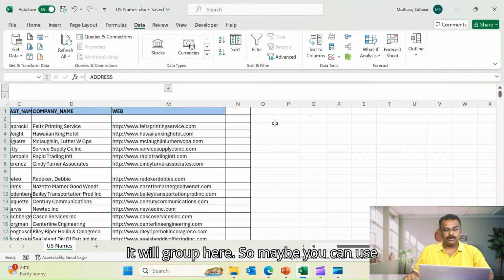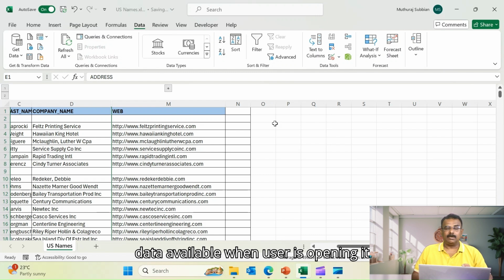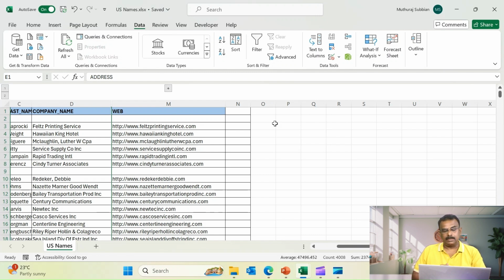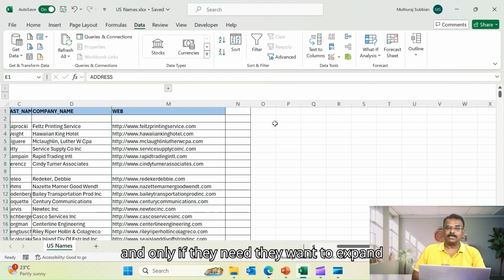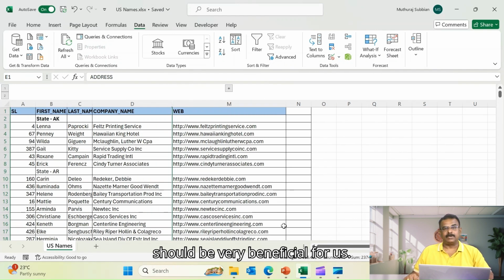Maybe you can use this if you have a large set of data with so many columns or so many rows. If you want to present it with minimal data available when the user is opening it, and only if they want to expand it, you can use this grouping feature, which will be very beneficial for us.